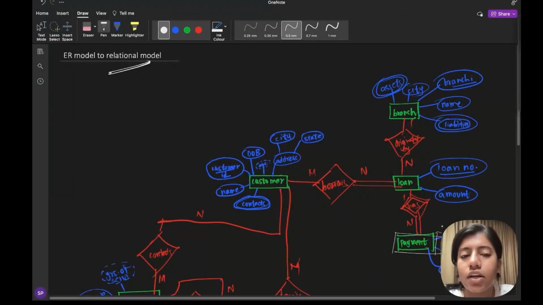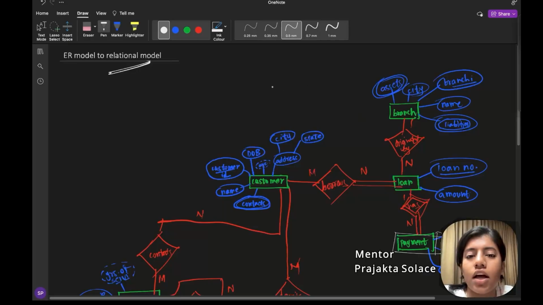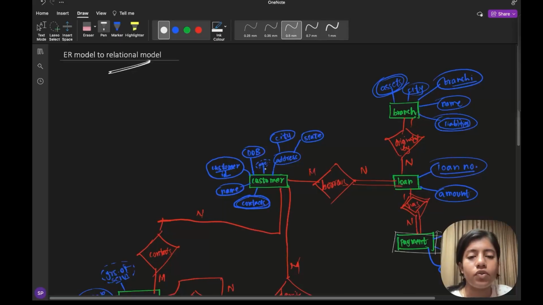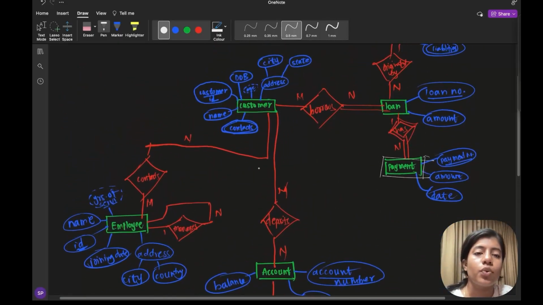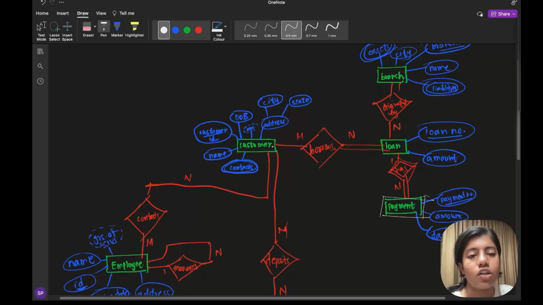Let us continue our discussion. We were talking about the relational model, and in this video we will be understanding how we convert an entity relationship model into a relational model. So this was the example which we discussed before of a banking system, and we will be converting this ER model into a relational model. Let us begin with customer as the first entity.